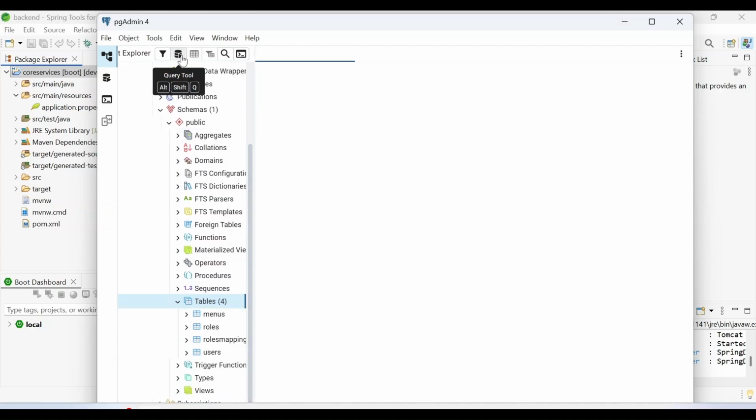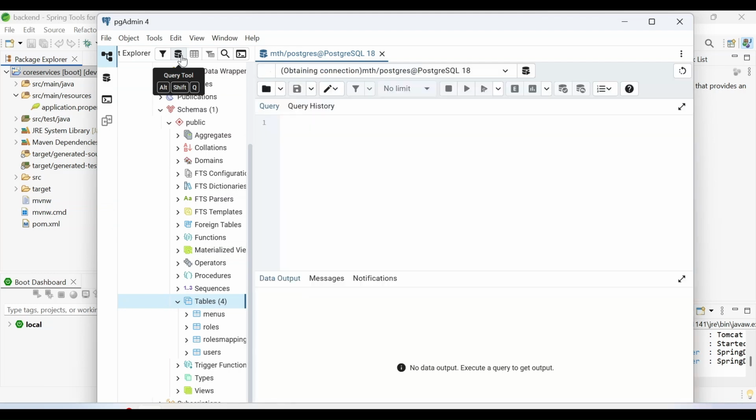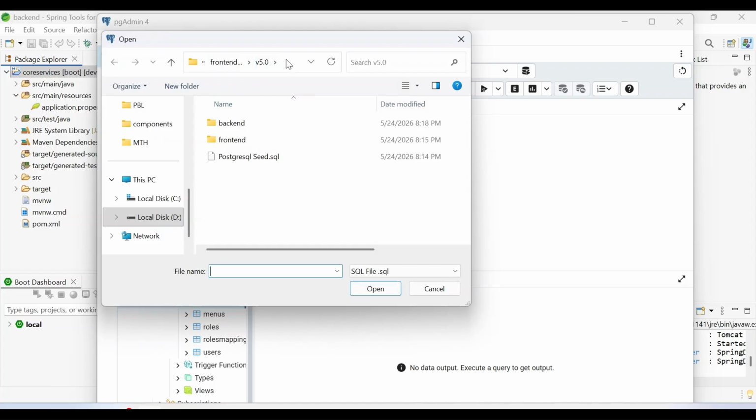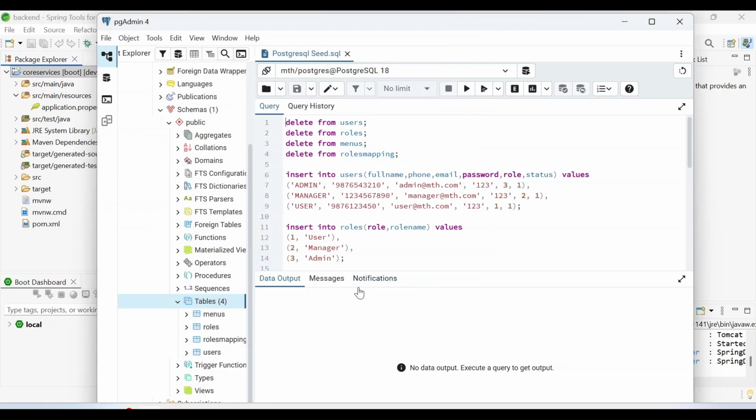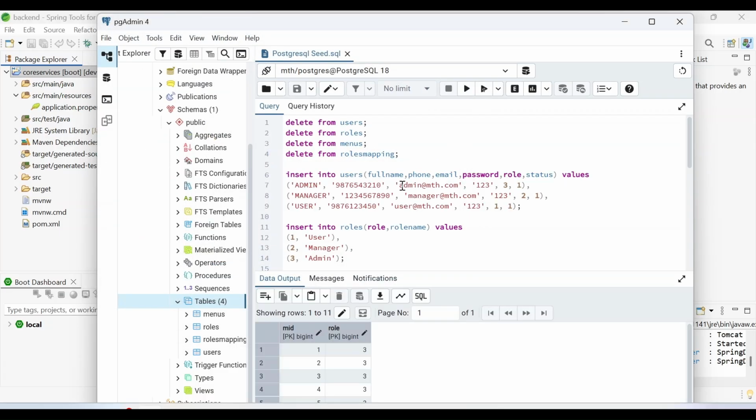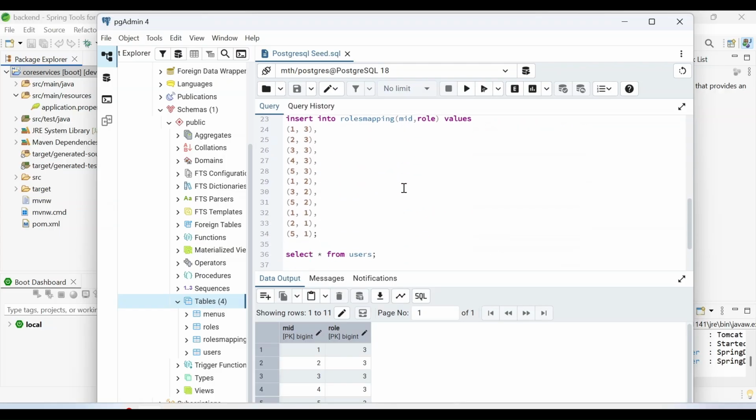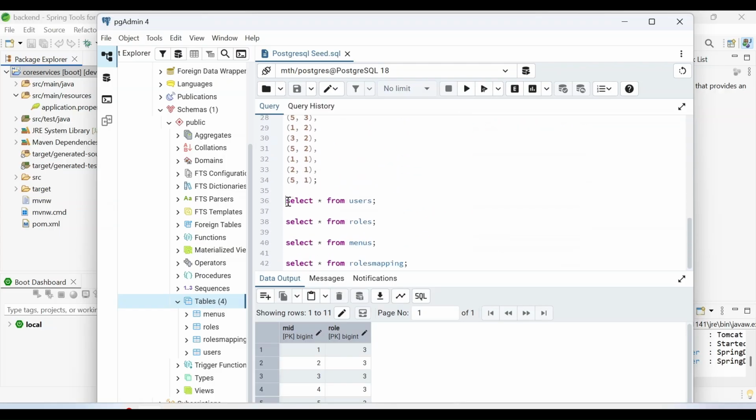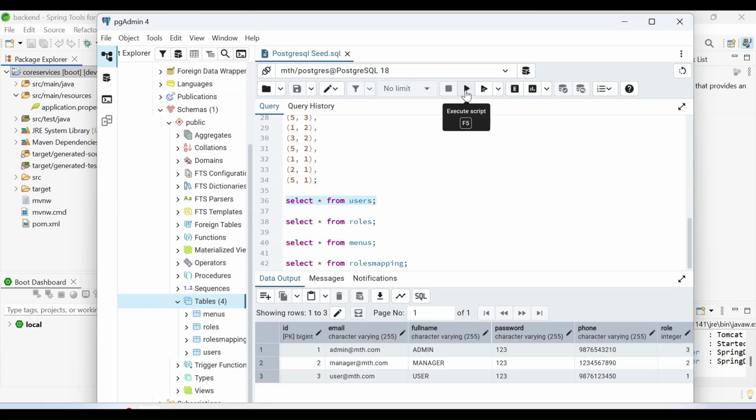Then use query tool and click on the open file icon and go to the location version 5.0. Choose the PostgreSQL script file to feed data to the tables and click on execute query. Once the script is executed, then view the tables one by one. First execute select query for the table users. It will bring data from the table users. The table has 3 records, one admin, one manager and one user.